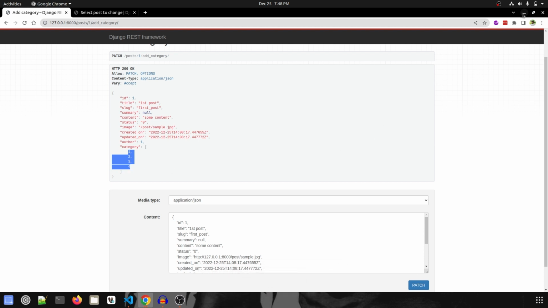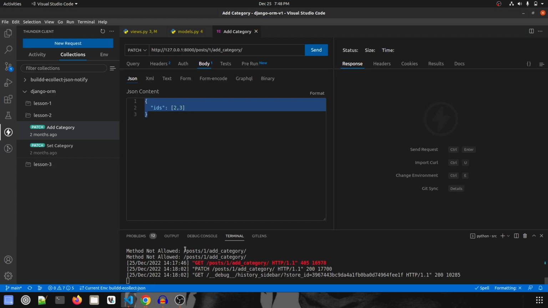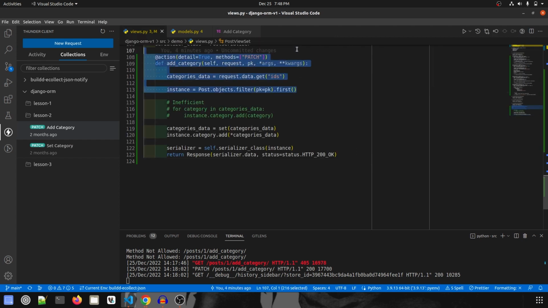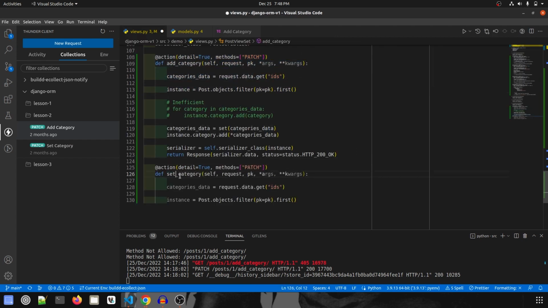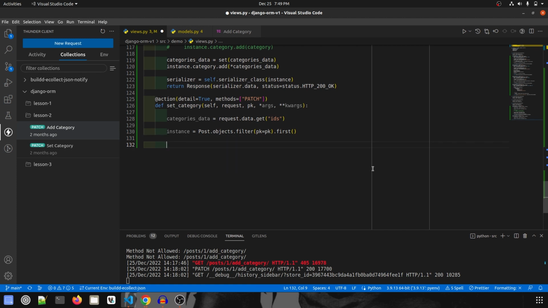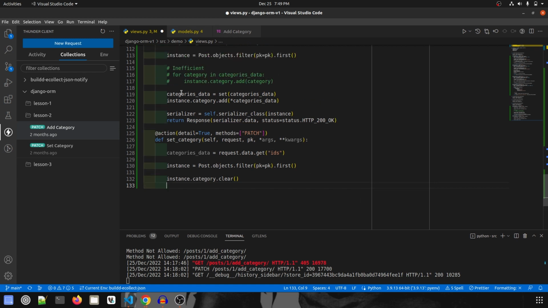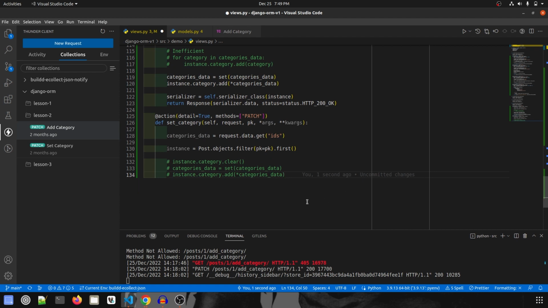Okay, so for that we will go to the code and create another endpoint, and I will copy this one till this much. So this will be set category. Over here we have two ways to do that. First we could use dot clear, like instance dot field name category dot clear, so this will clear that existing data. Then we could convert the data to set and then add all of them. So this is one way, but this will be inefficient, right? Because we will be first hitting clear, then we will be adding. So this is like a two step process. Instead of that, what if I want to do it in one step?